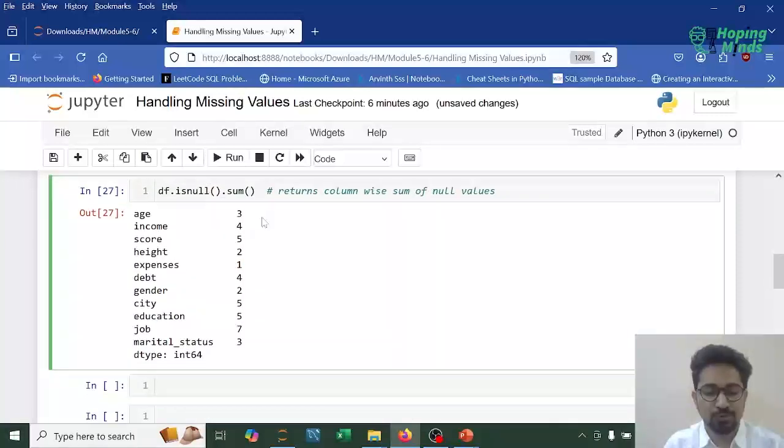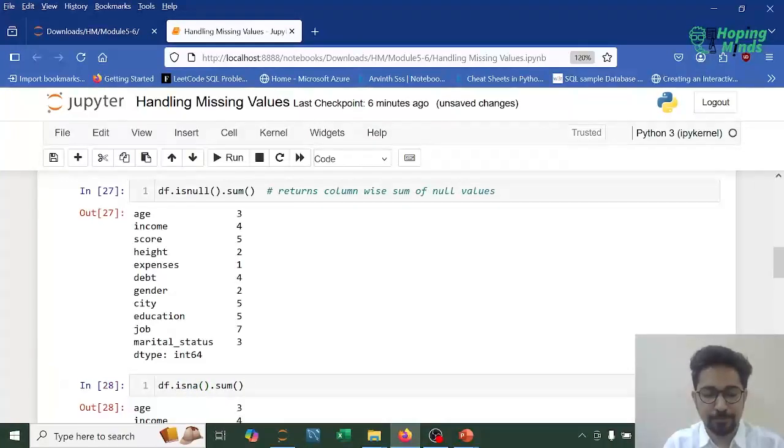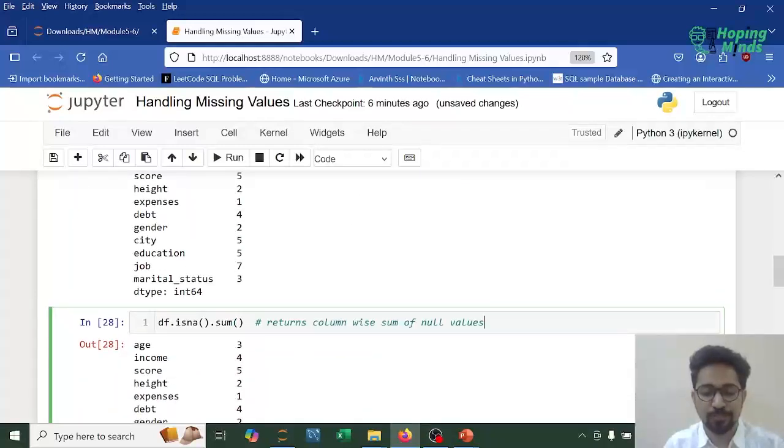There is yet another approach of implementing the same. Over here I can write df.isnull().sum(), but this would be isna. So when I write isna().sum(), even this function returns the column-wise sum of null values.